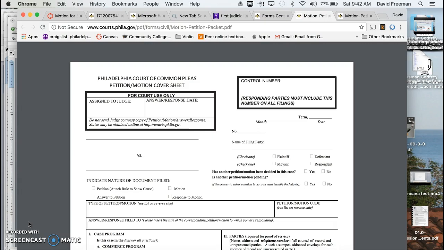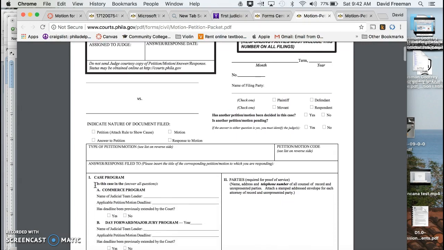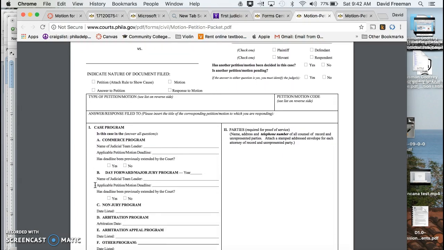So each motion gets a cover sheet and it gets a control number. And basically anytime you either file a motion or respond to a motion, you need to run through this and answer these. These are basically pretty straightforward. It says motion, you check that, whether you're plaintiff, defendant, what the term is. Scrolling down, there are a few different types of case programs, and I didn't go into those early on in the course because I think that they get us sidetracked. The one that we're going to use mostly will be what is called the Day Forward Major Jury Program. I'll go through A with you as the Commerce Program.